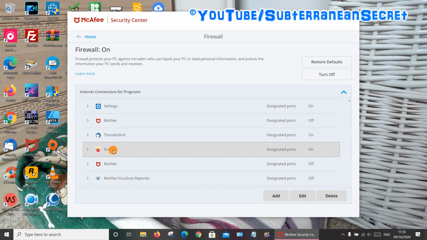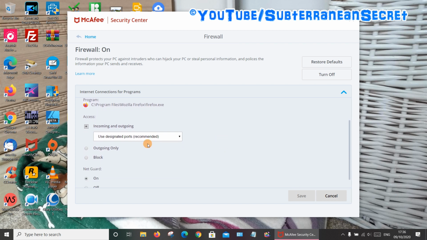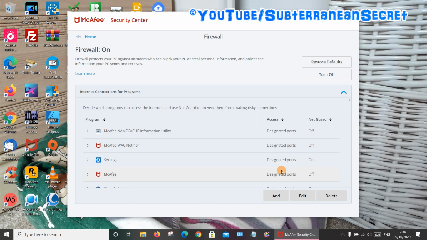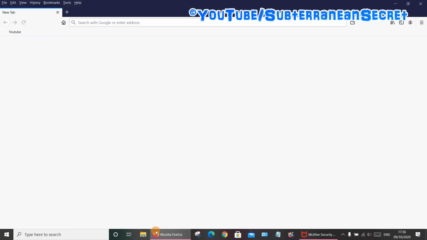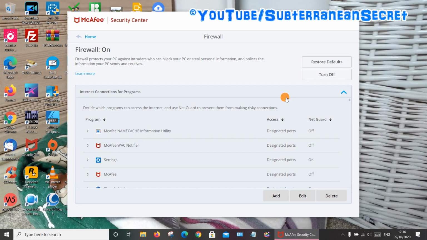so just select it, make sure it goes grey, and then select the edit option here down the bottom. Select edit, and what you want to do is simply change from incoming and outgoing and select block, select save, and that program will then be blocked from connecting to the internet. So if I open up Firefox, it shouldn't connect to the internet, and you can see here unable to connect. So that's a nice simple one.